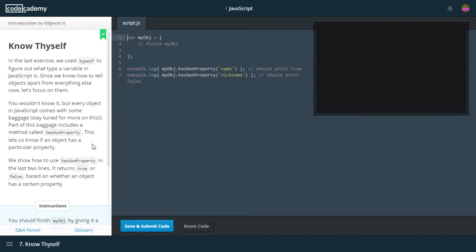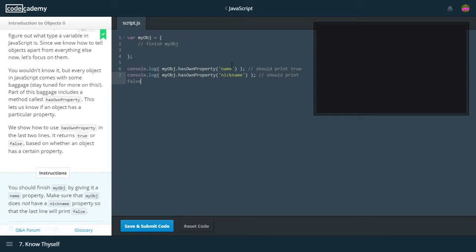So let's move on. In the last exercise we used typeof to figure out what type a variable in JavaScript is. Since we know how to tell objects apart from everything else, now let's focus on them. So you wouldn't know, but every object in JavaScript comes with some baggage. Okay, I guess we will see what that means later on. Part of this baggage includes a method called hasOwnProperty. This lets us know if an object has a particular property. Oh, so baggage is like it has its own built-in function kind of things, I'm guessing, or things that you can do with it. That's interesting.